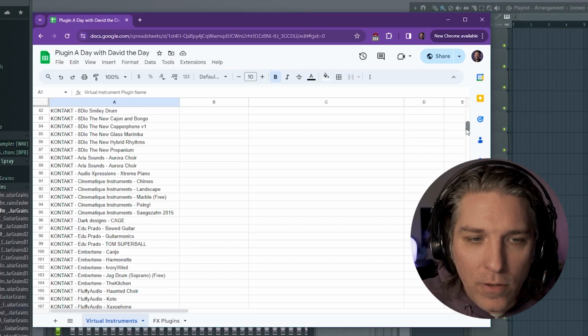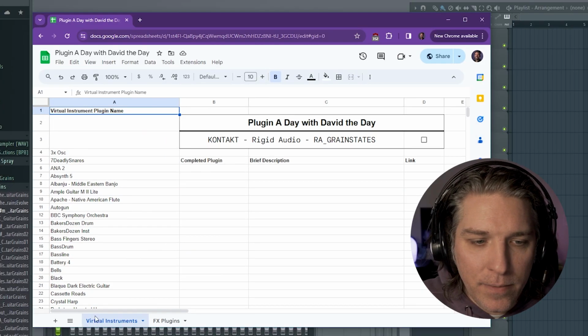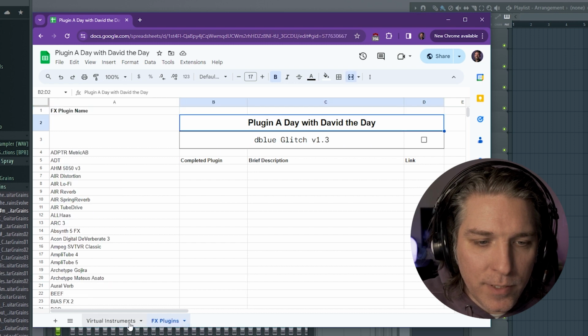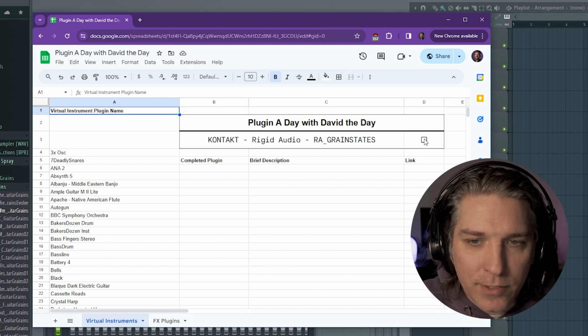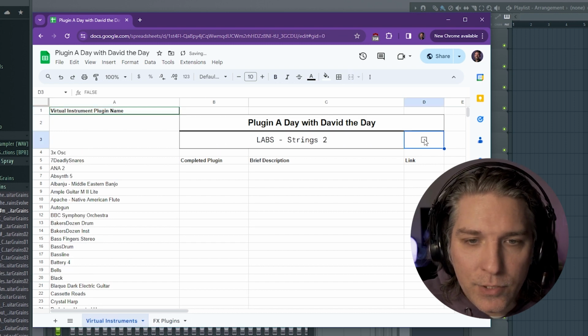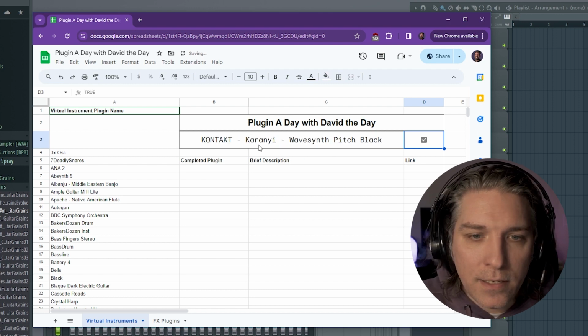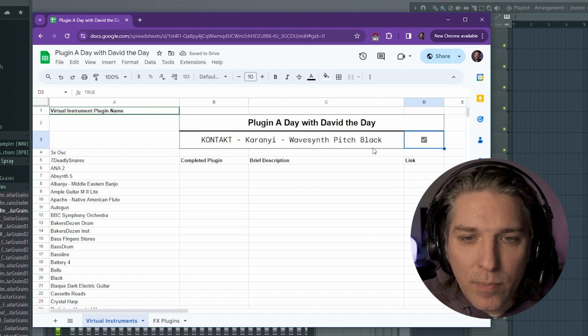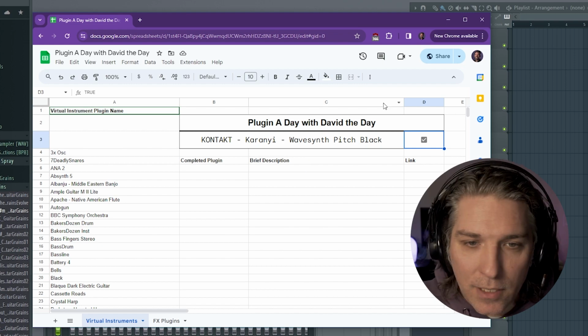Okay, so I have all of my plugins in a spreadsheet. I have it separated between virtual instruments and effects plugins. And this little box here just randomly selects one. So we're going to go 3, 2, 1, stop. Contact Karanyi Wavesynth Pitch Black. Okay, let's load it up.